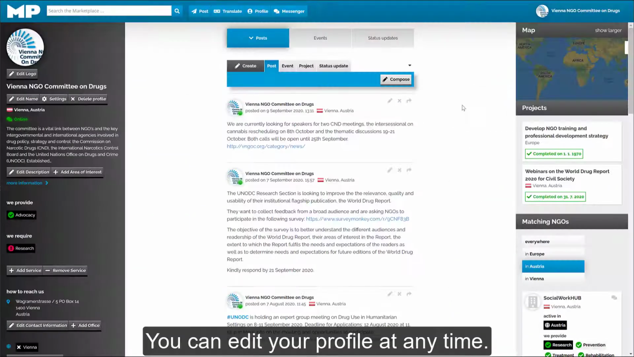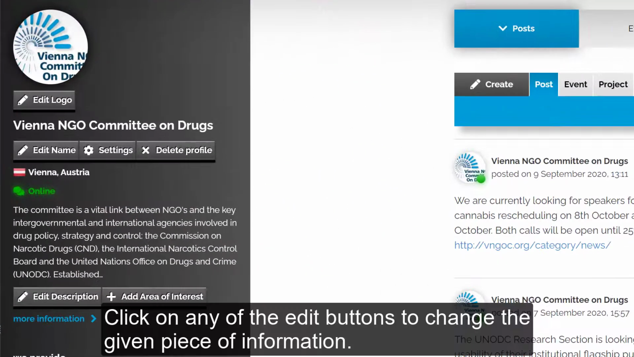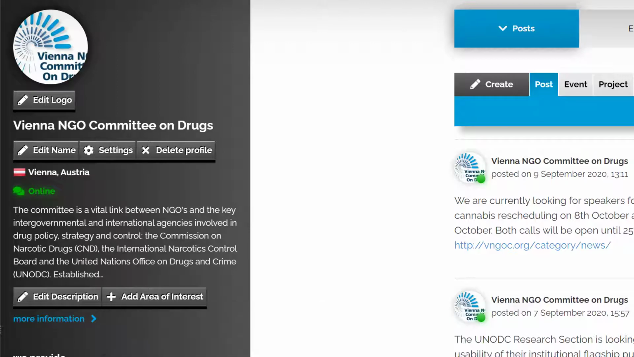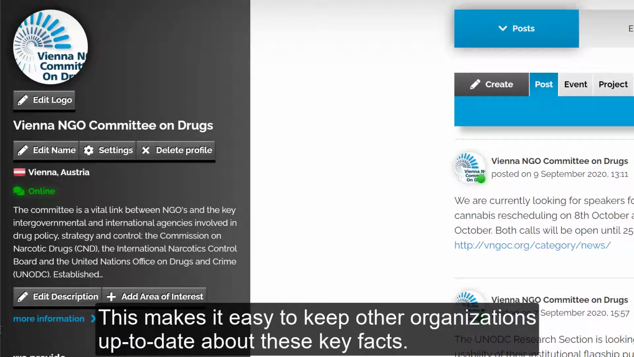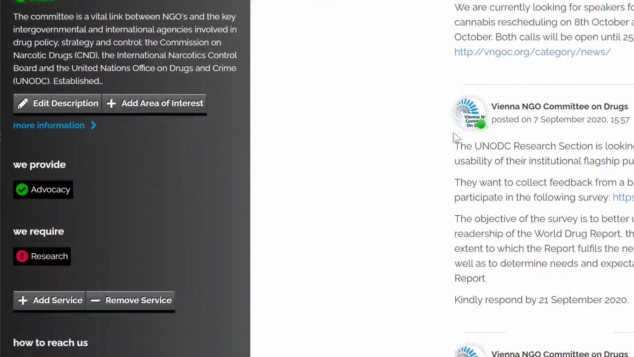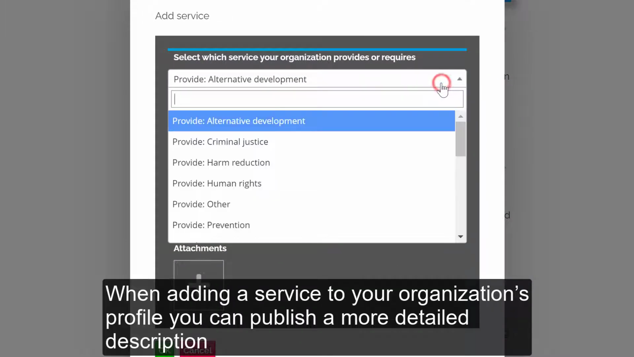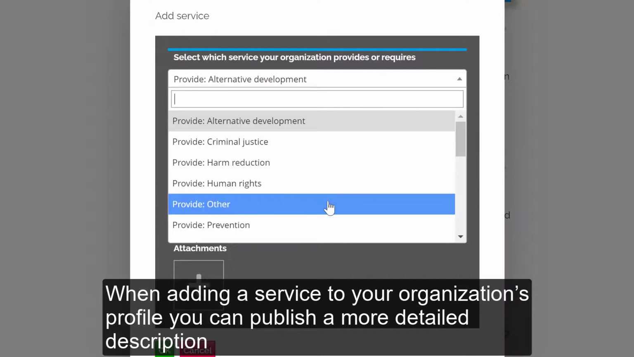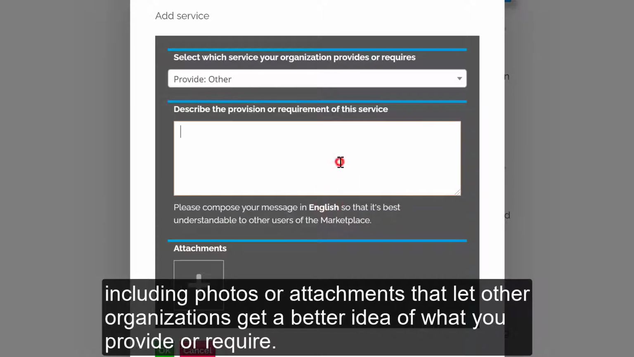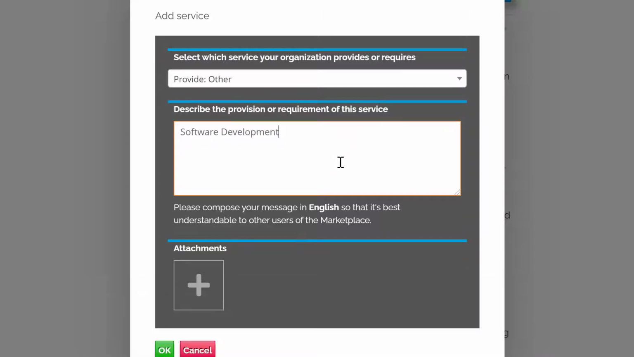You can edit your profile at any time. Click on any of the edit buttons to change the given piece of information. This makes it easy to keep other organizations up to date about these key facts. When adding a service to your organization's profile, you can publish a more detailed description, including photos or attachments, that let other organizations get a better idea of what you provide or require.